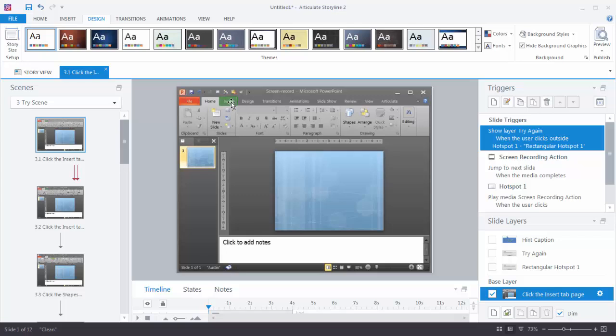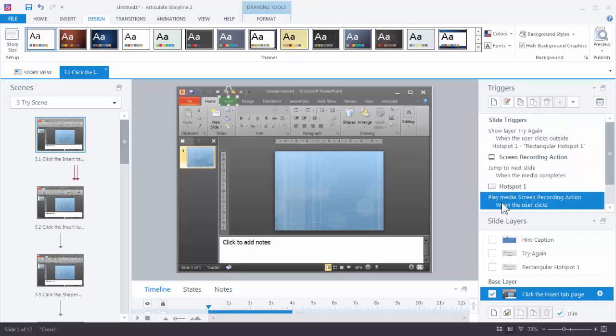You'll notice that the hotspot here has a trigger called Play Media Screen Recording Action when the user clicks. You'd think that when you click this, it's actually going to go to the next slide. But it's not going to the next slide. Instead, it's playing this little media file. And then once the media file is complete, it's going to jump to the next slide. A lot of times when you record software applications, there's a smooth transition. So for example, let's actually preview this scene and we can see how that works.